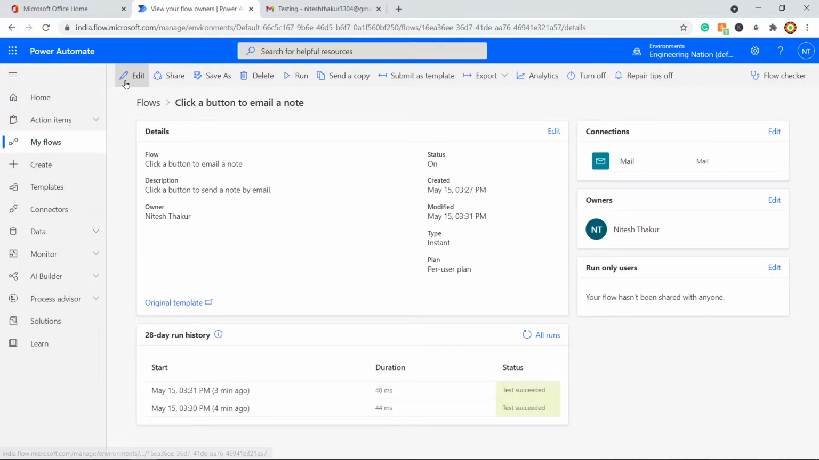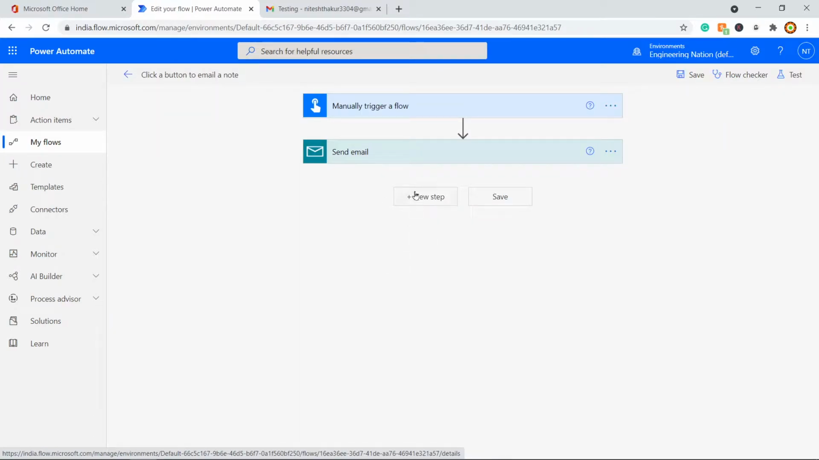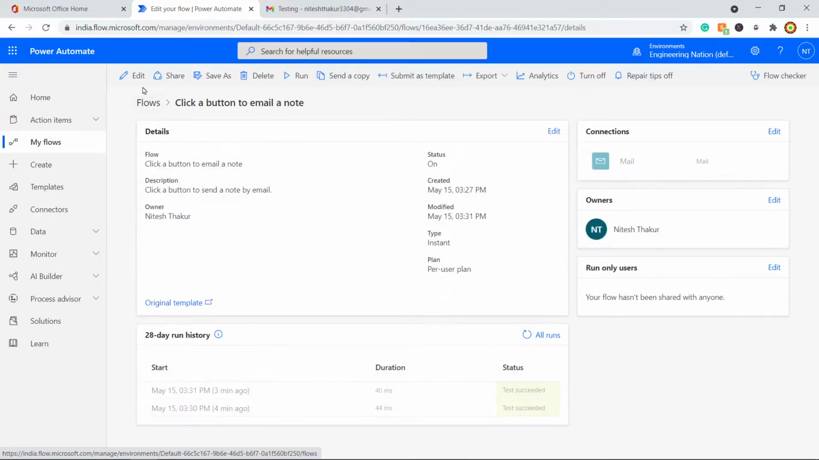In this page you can see the edit option. With the help of edit, as you are aware now, whenever we click on it, you can edit your flow, you can add another action, you can add a number of actions, you can delete the actions, and that's how you can proceed with this button.